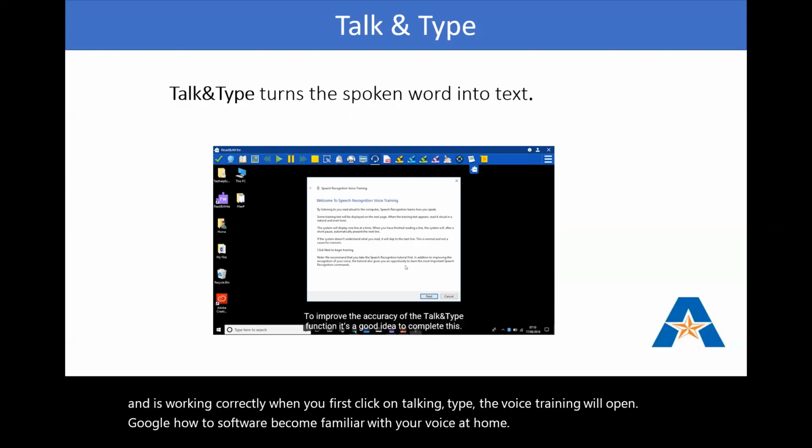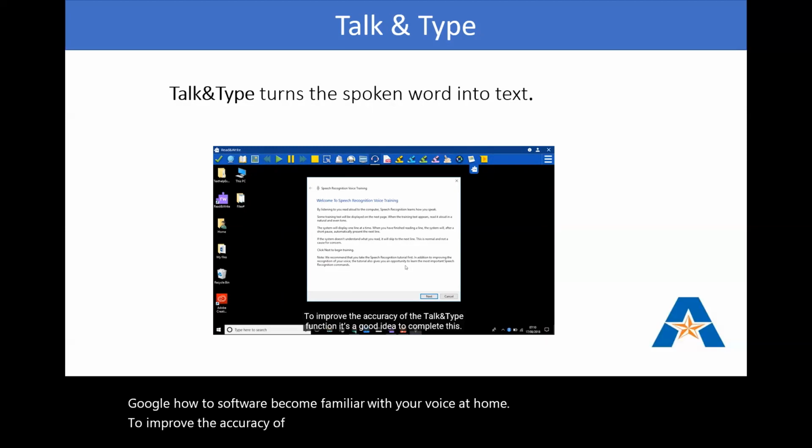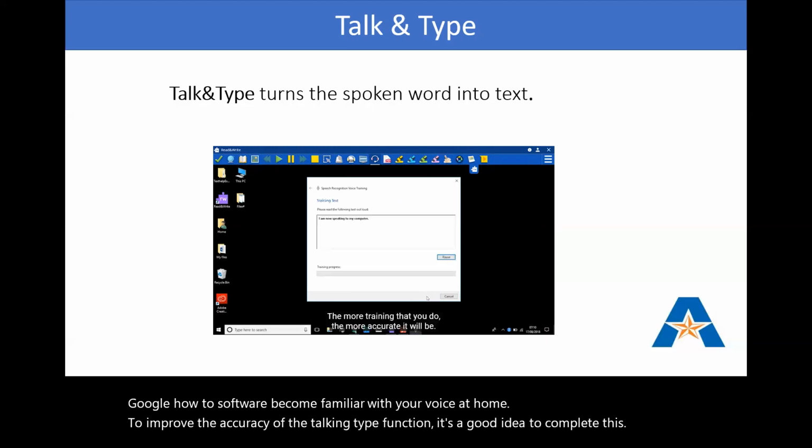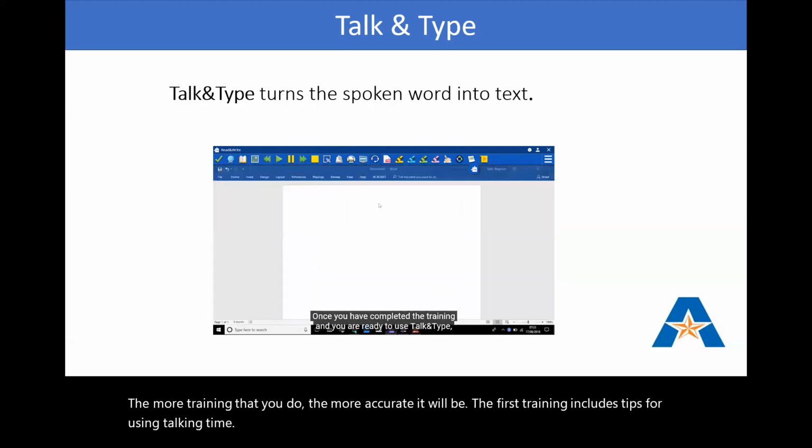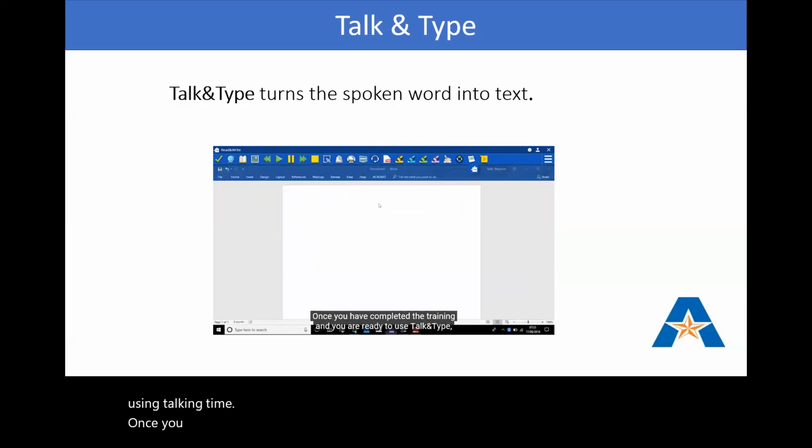To improve the accuracy of the talk and type function, it's a good idea to complete this. The more training that you do, the more accurate it will be. The first training includes tips for using talk and type. Once you have completed the training and you are ready to use talk and type, just click on the icon.